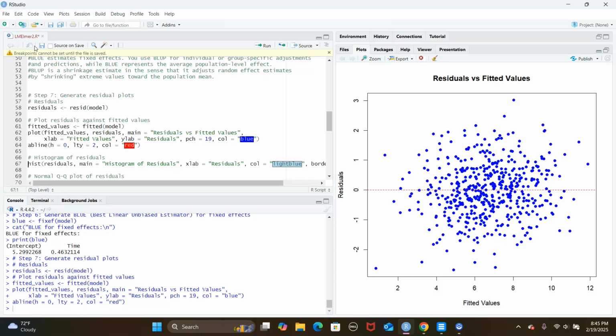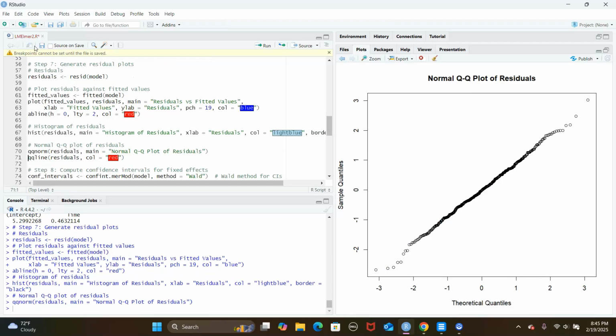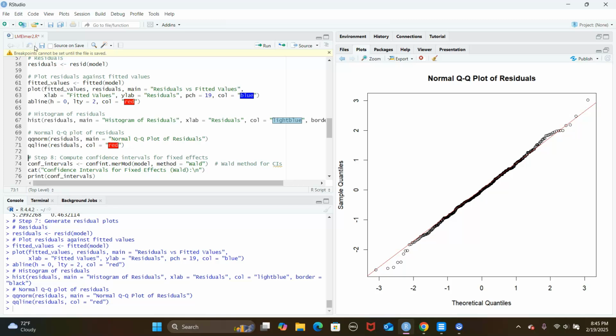Also, you want to look at the residual distribution. Use the histogram, and it looks pretty normal. And we know normal distribution is an assumption of the linear mixed model. So that is not a big concern. We can also generate a QQ norm and QQ line, and also not big concerns here. Okay, still very normal.